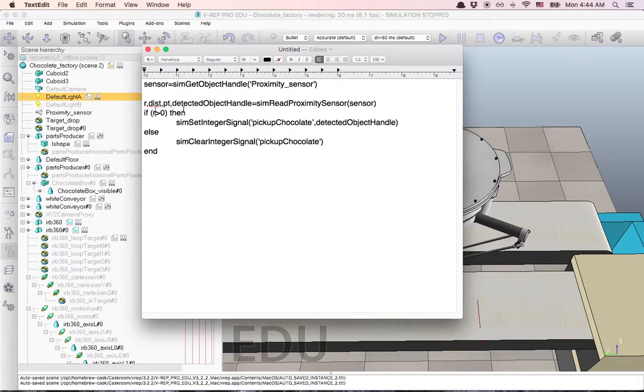What do we want to do when we detect something? We want to set a signal that says pick up chocolate. And when we detect something, VREP actually gives you the object handle of the element that you detected. So I'm going to put this as the value of the signal, just in case we need it later. So if we detect something, we set this into the signal pick up chocolate. And if we don't detect anything, we want to clear this signal.